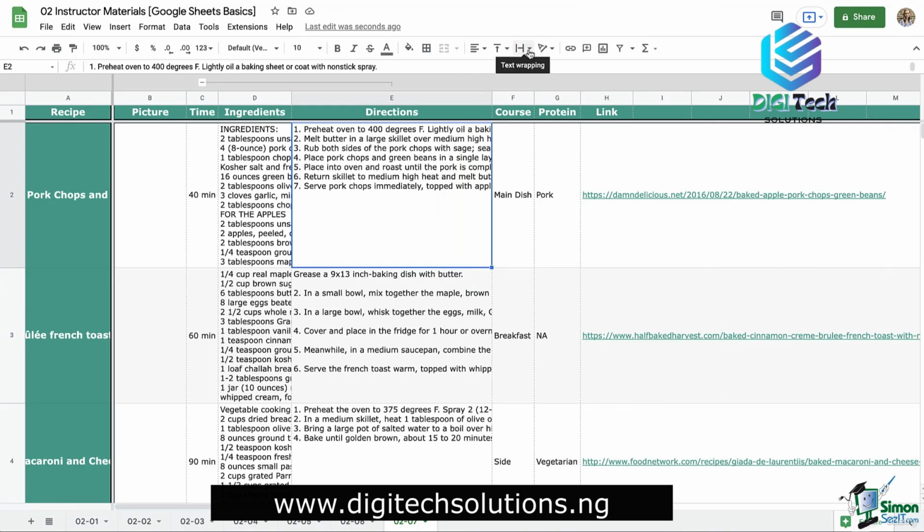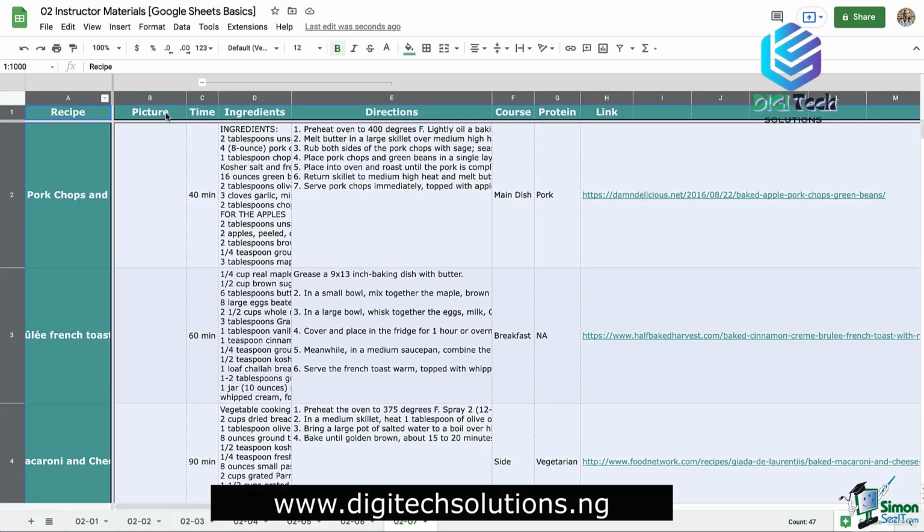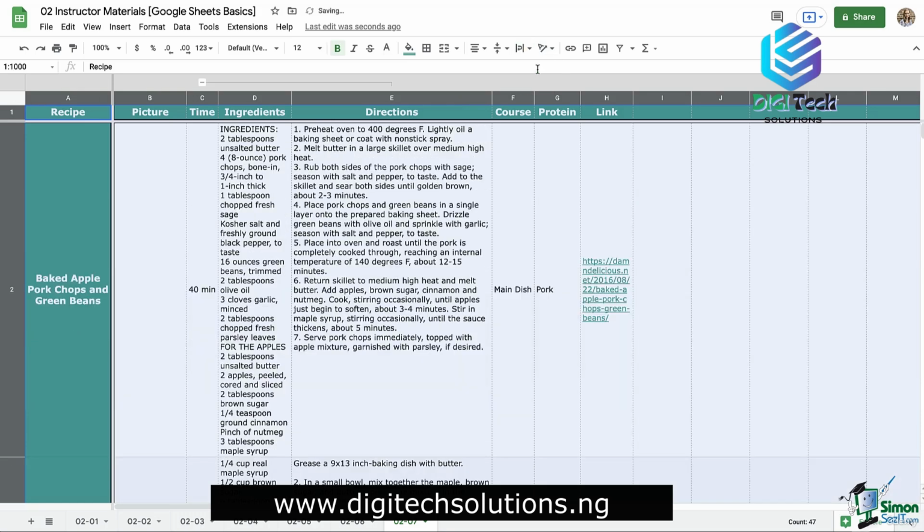This should be your best friend when using Google Sheets. It has the power to single-handedly clean up the mess that is on your spreadsheet. It's called text wrapping. Is there anything we don't want to wrap? Probably not. So let's select the whole spreadsheet, click on text wrapping, and select wrap.